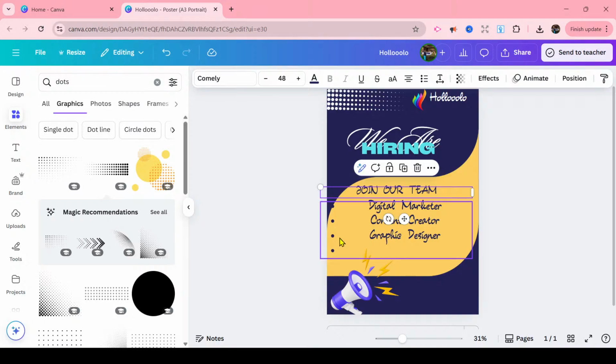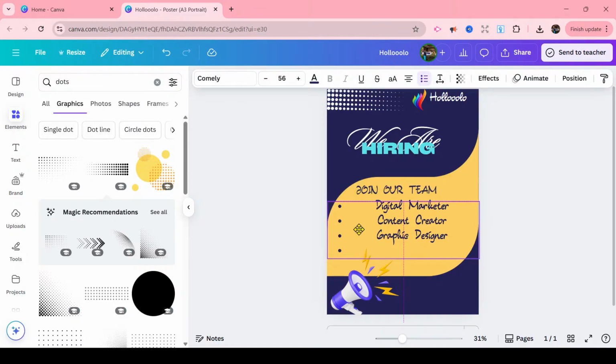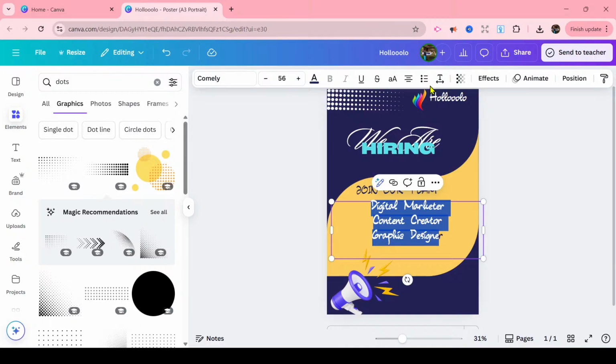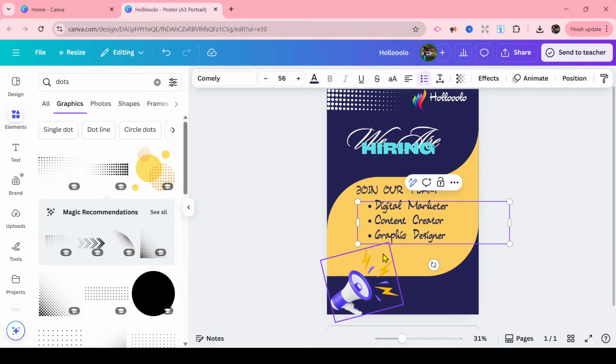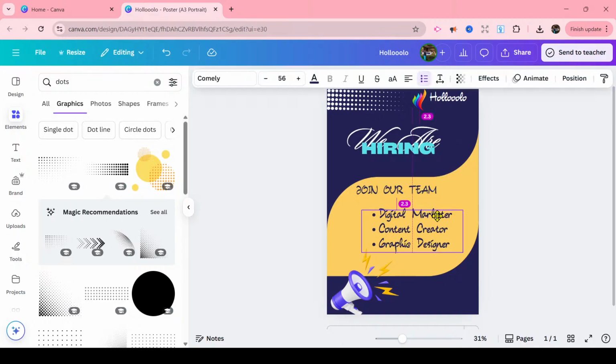Now here we have this join our team also. Let us check the dots once again, and I'm going to select it. I'm going to place it in the left aligned part, and then I will be doing the dots. Now it will match exactly what is required, right? Done. Now you need to write here where they have to apply.